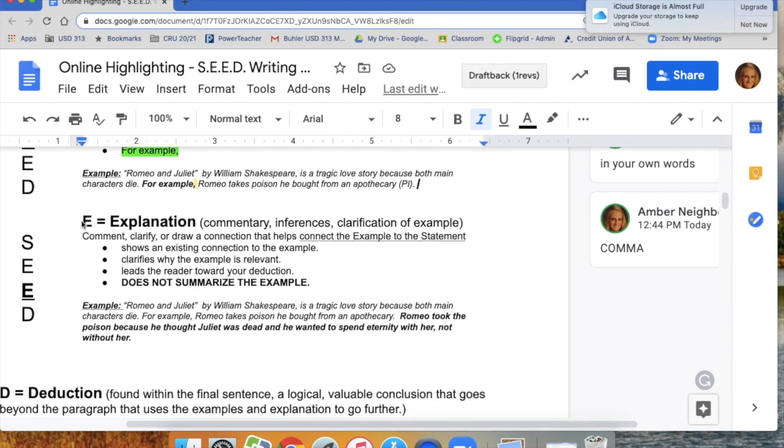Okay? So we need to go through and highlight the explanation. We're going to make that pink. Okay? Explanation is commentary, inferences, or clarification of the example. Okay, so that's the one that we're going to highlight in pink is clarification of the example.